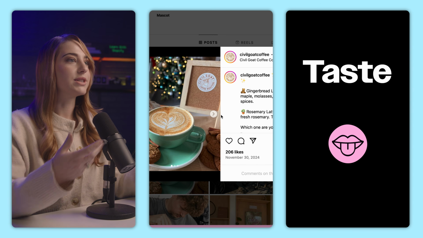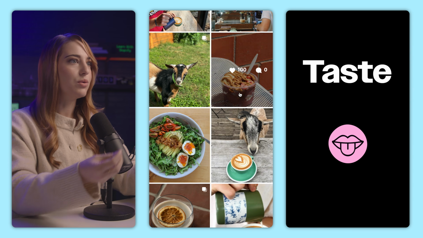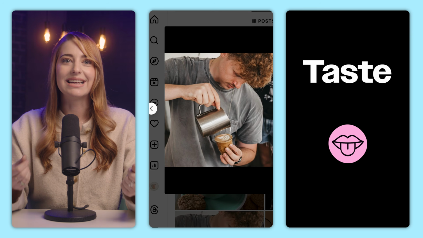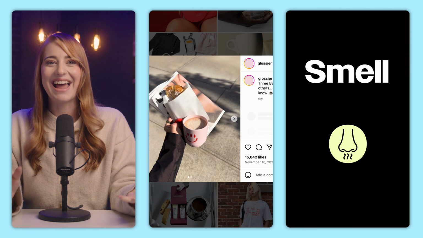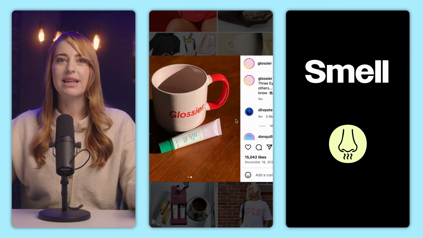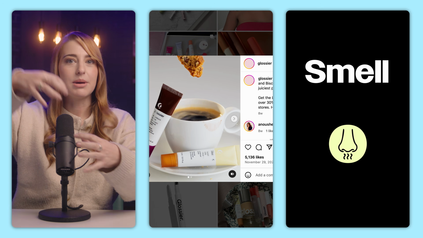For taste, if you're selling products that are like food related, flavors and aromas that tantalize the senses, like include some descriptors about that. Smell, I know you can't smell an ad, but some kind of imagery that evokes a sense of smell, like steam coming from a cup of coffee. Aim to engage at least 3 senses to elevate your ad game and make your product more relatable and desirable.